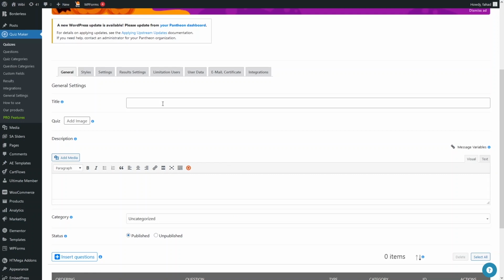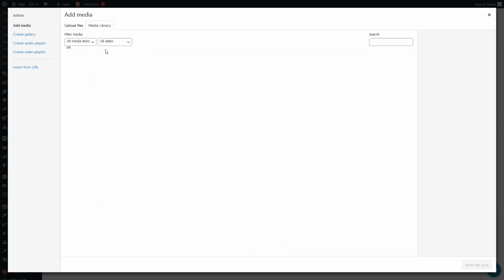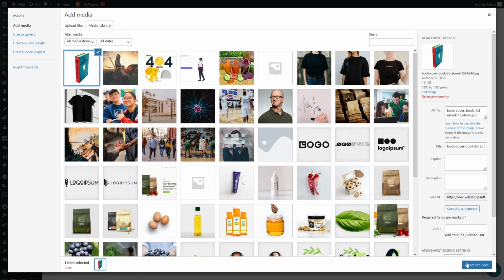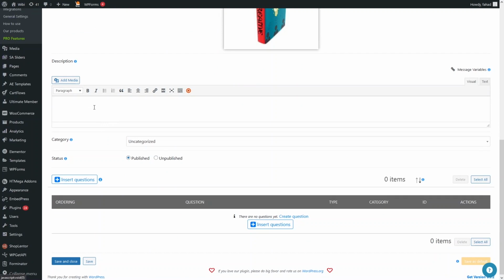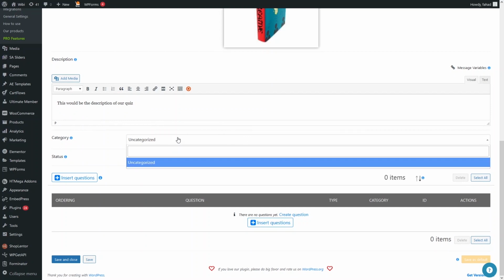Let's just write down the title of the quiz first. So that would be new quiz. We can also add an image to our quiz. Let's try to add the image. I would actually like to go with this one. Click on insert into post. All right, after that we can add the description to our quiz. So this would be the description of our quiz. After that, we can add the category, but at the moment we don't have any category here.